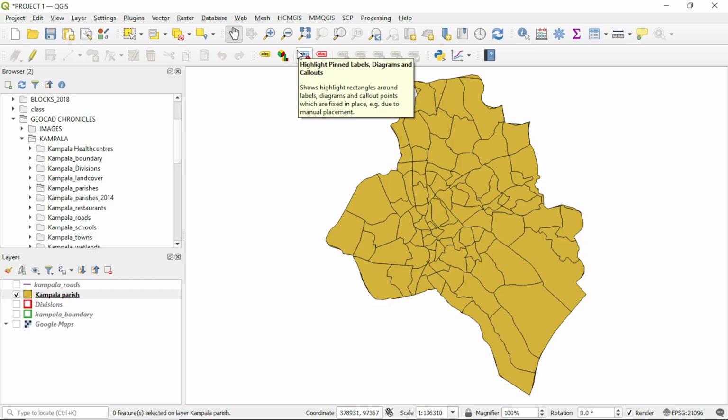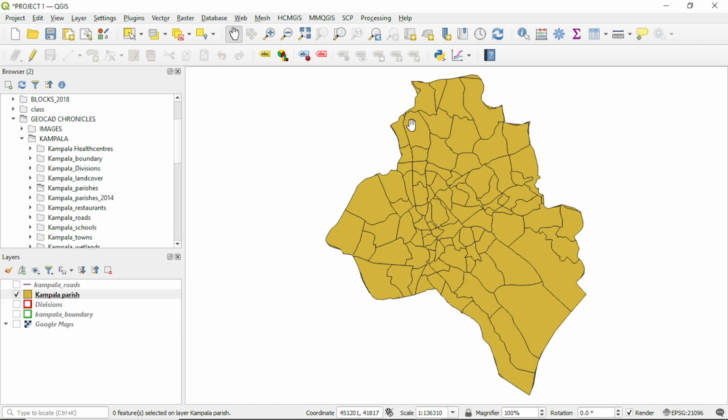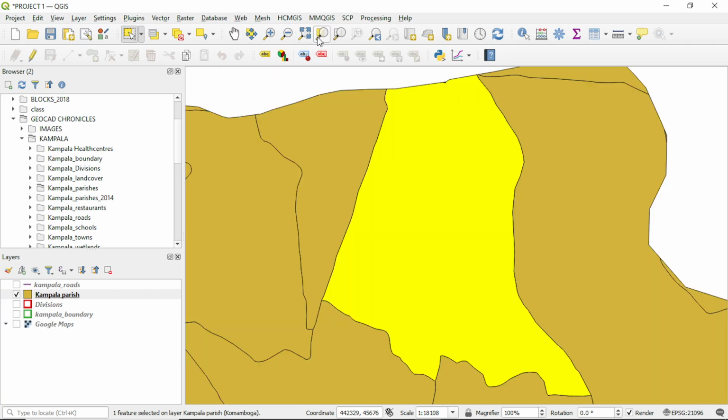It doesn't matter the size of the work I'm working with. Even if the map is very big, if you click zoom full extent, this feature makes sure that the data you are working with is visible in your map canvas. After that, we have looked at this, then there is this one, zoom to selection.